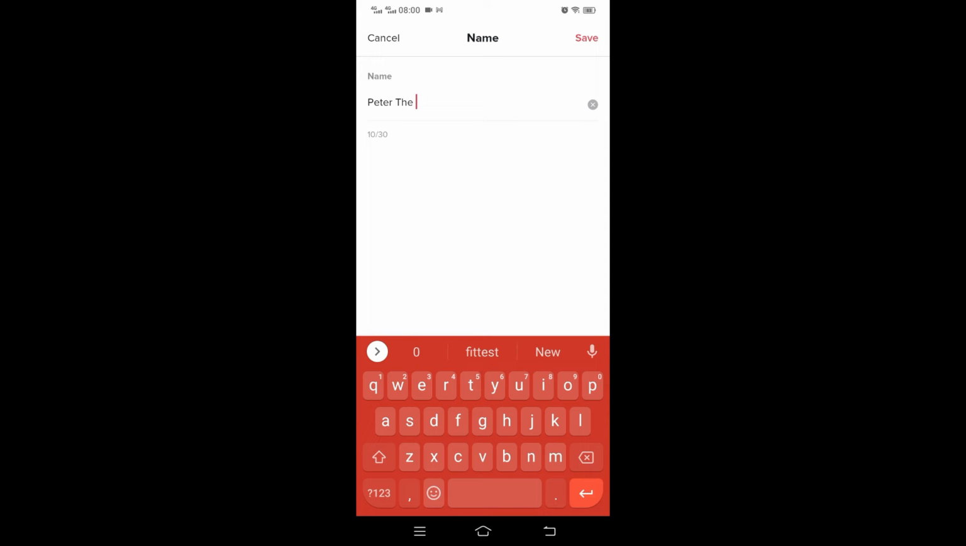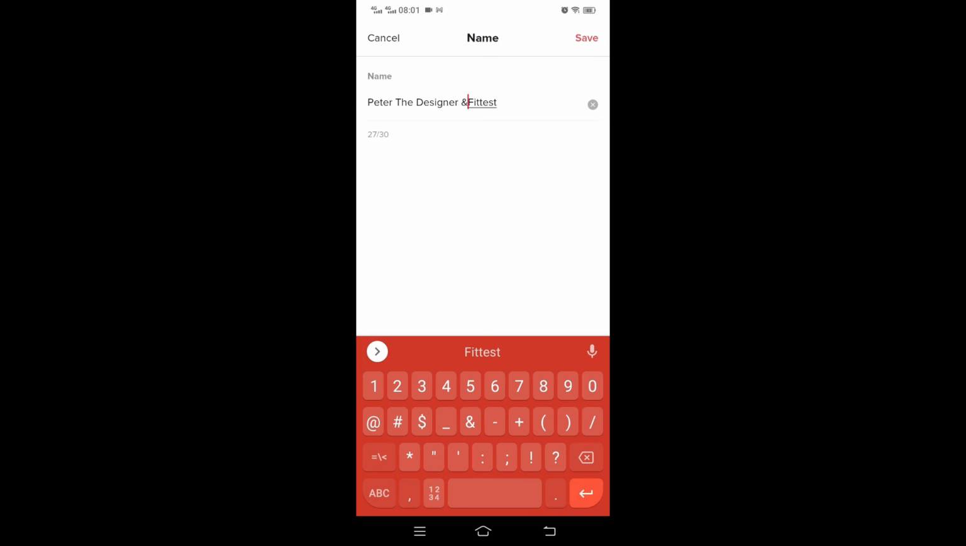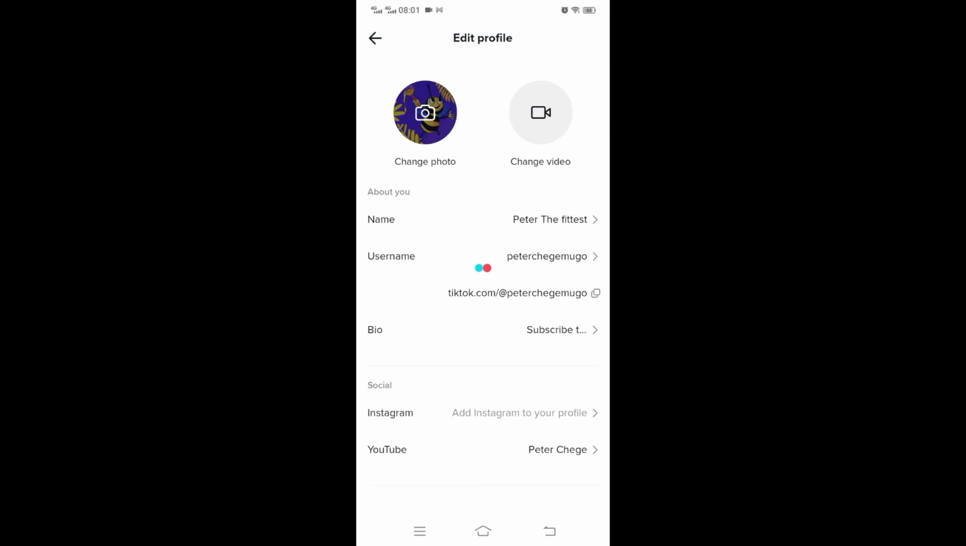Next we update our name. So this is the name the followers will see, and also anyone searching for your account will be able to see. So make sure it is catchy and unique, and also aligns with what you're doing. Like mine, I'm doing designs and also fitness and martial arts, so I just create a simple name that anyone can relate with. Once you update the name, then you click save. So this will update your profile.